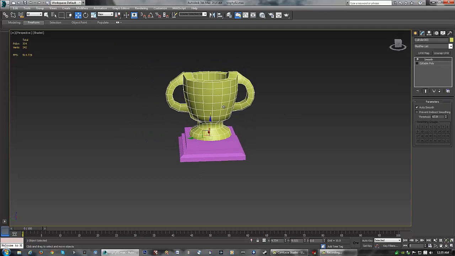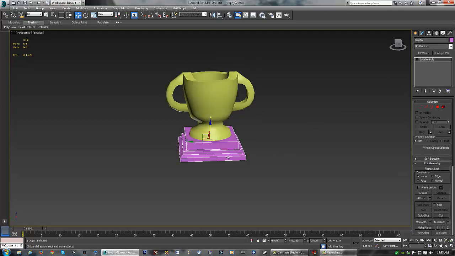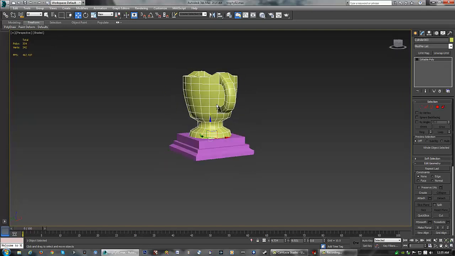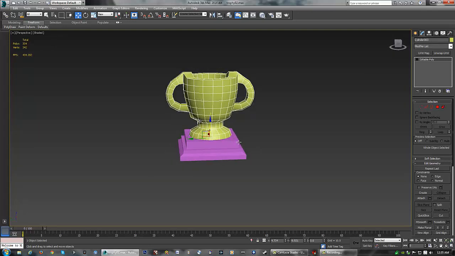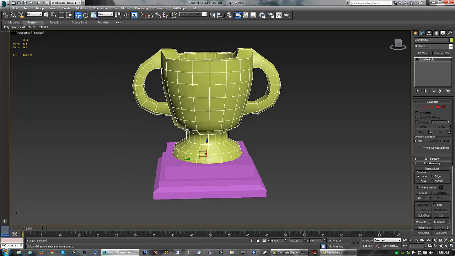But once you're done, we can convert this object back down to an editable poly, so we flatten the smooth down. And there you go. So we should have our two objects here: the cylinder, which has been turned into a trophy shape, and the box, which has been turned into a base shape. These are the two elements that we're going to need in order to export out into Unity, but we're going to do that in the next video.